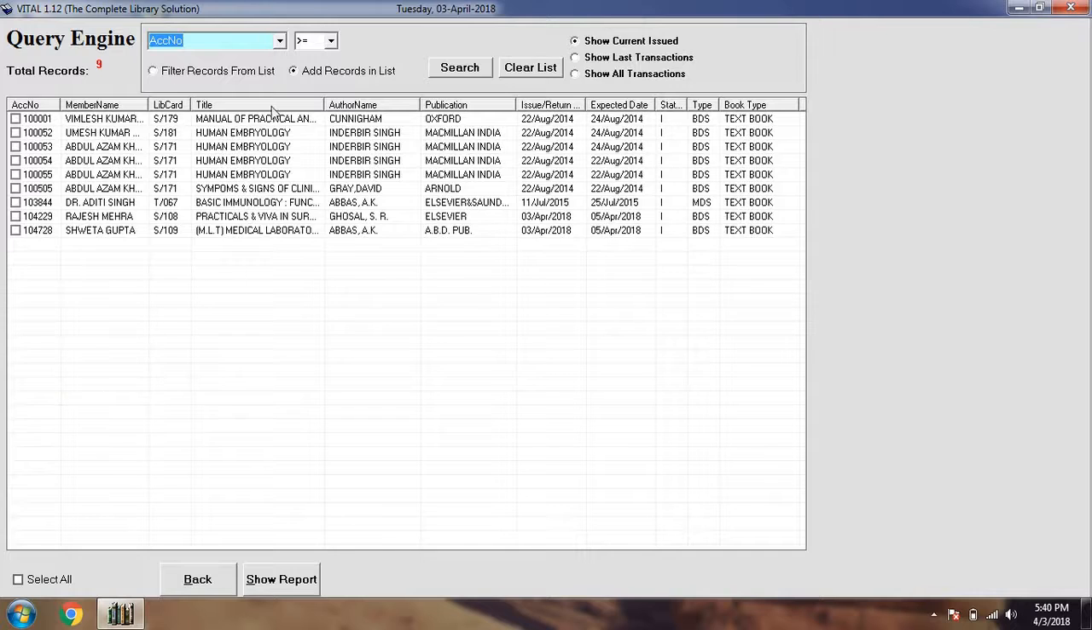Then we have query and reports. From here you can, this is the query engine. From here you can see what queries have been coming into the library and about what.